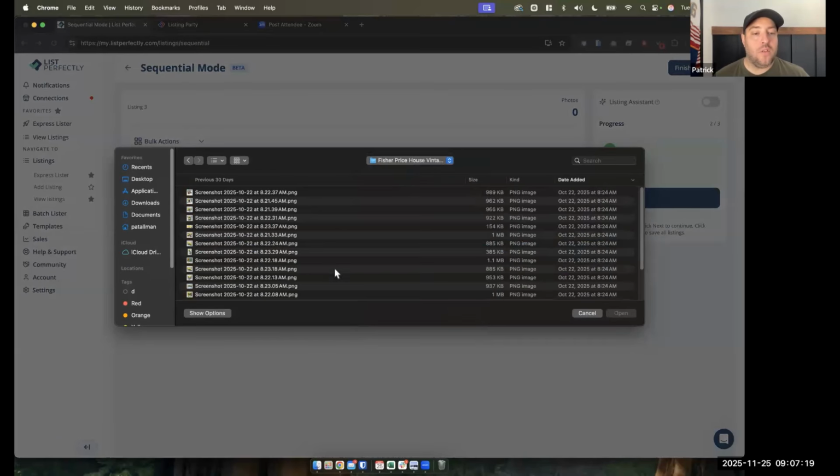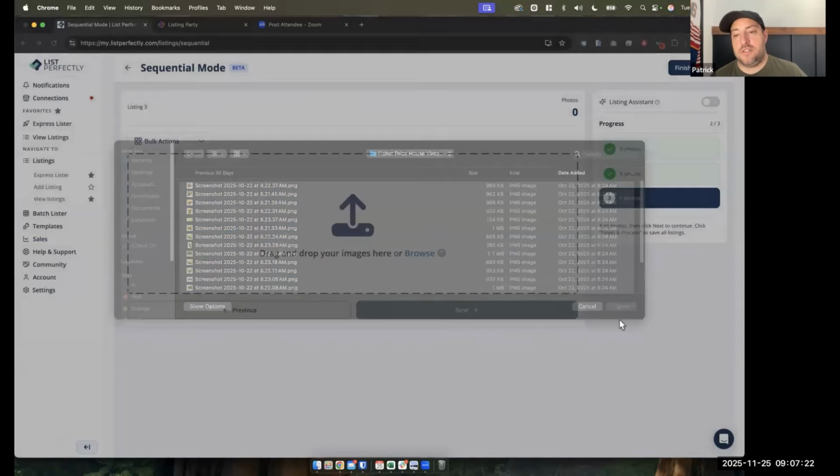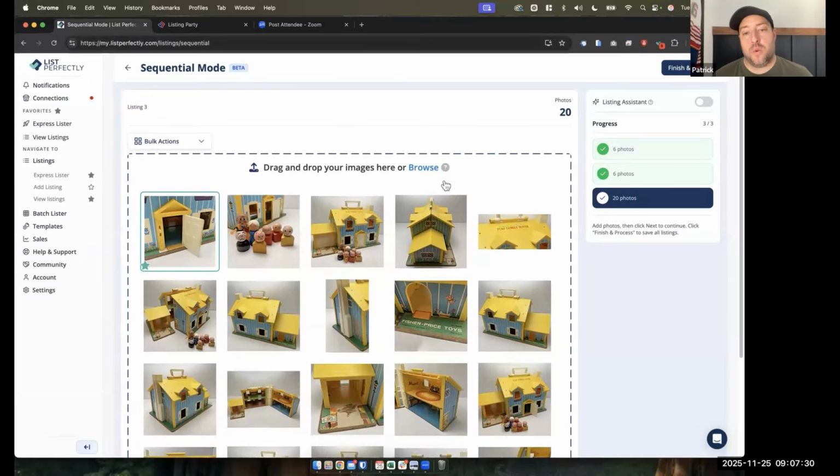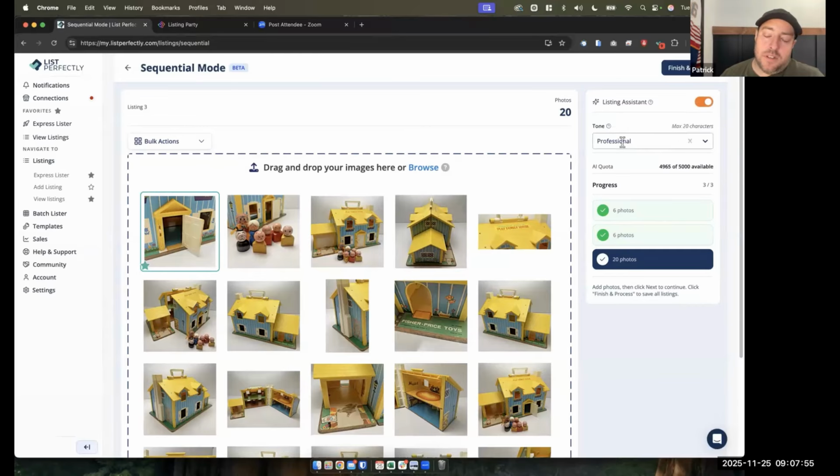And once you have all of your images uploaded into the listing and you've created your batch that you're going to be processing at once through sequential mode, you would simply finish and process. So you can see here we've got 3 listings created, with 6 photos and then 20 photos, so different amounts. At this point, you have the same options that we showed in batch mode, where you can finish and process to create blank drafts, or you can enable the listing assistant and have the same exact option of selecting the tone and then processing those listings in bulk.